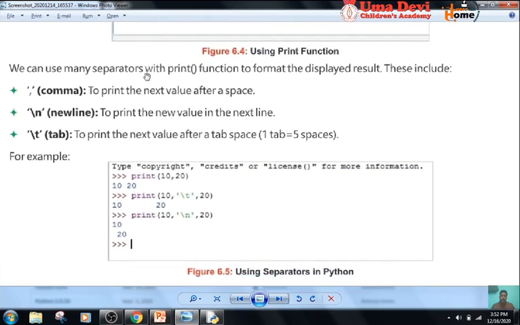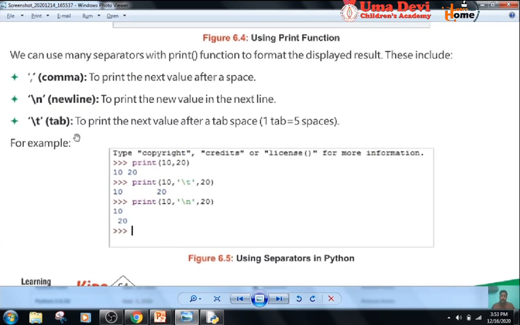We can use many separators with the print function to format the displayed result. These include the comma. Comma means to print the next value after a space. Backslash n, new line, to print the next value on the next line. Next is backslash t, meaning tab, to print the next value after a tab space. One tab equals 5 spaces, you know very well.